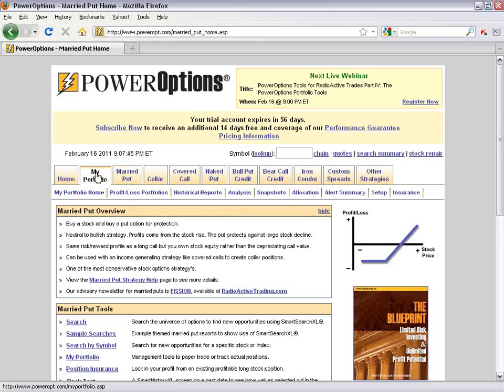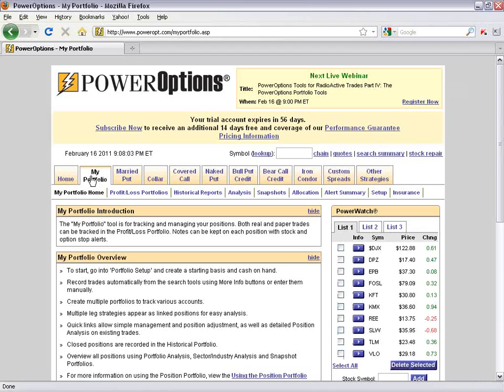But when you first log on to your PowerOptions account, as you know, it's designed by a tab navigation system. First thing I probably always do when I log on to PowerOptions is I'm going to go into the portfolio tool and I'm going to link to the profit and loss portfolio where I'm going to track my positions. My listed positions are there in the profit and loss portfolio.